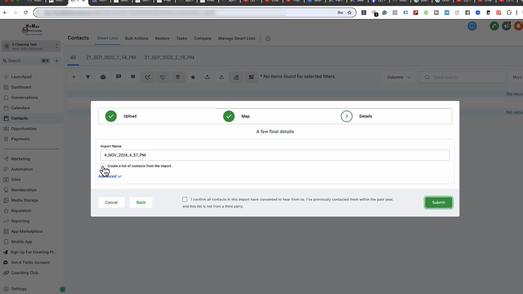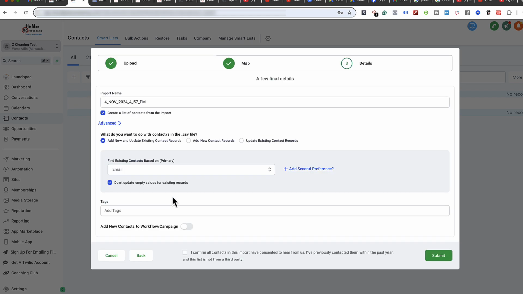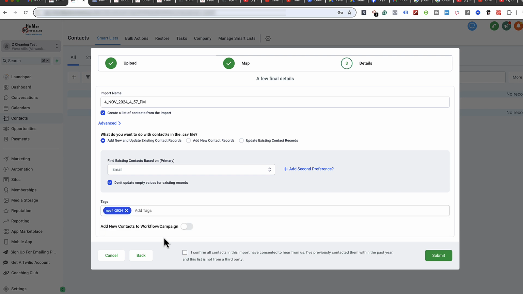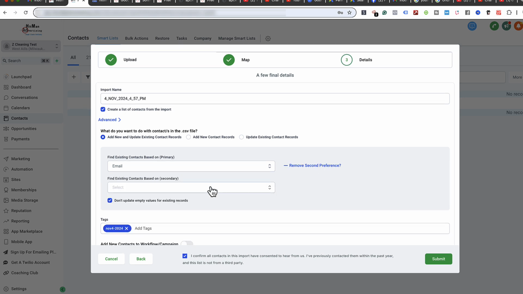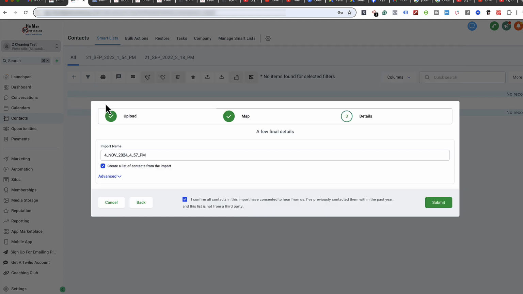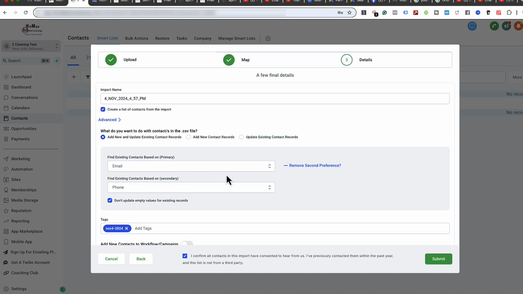So we're going to create a list of contacts from that import, and I like to tag them, usually by the day. That way, if I messed up, I could go in and just delete all these people easily. If I do have a workflow campaign, I can add them to that right now. I'd like to go ahead and add a secondary preference for phone whenever I do this. You can just have it by email, but I like to do it by phone and email. And then there we go.